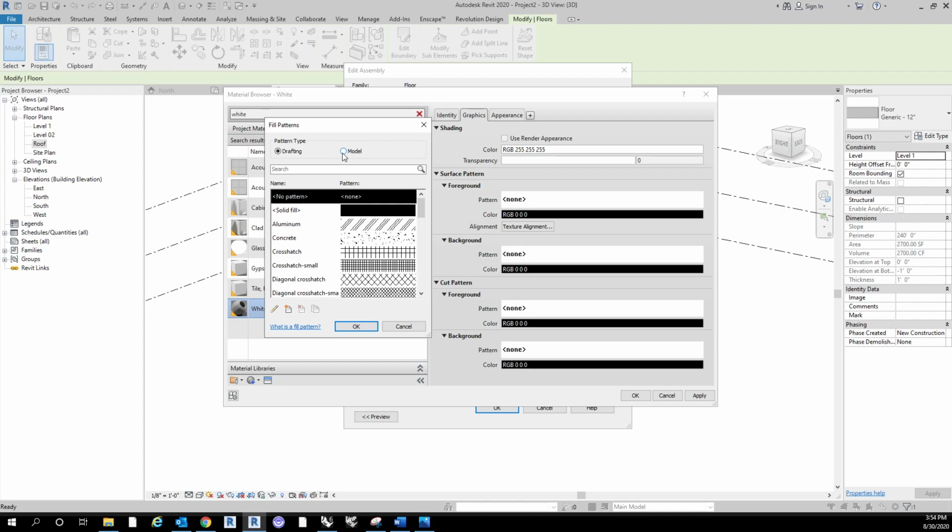Basically the difference between the two, a drafting pattern is going to hold its specific size depending on the scale of the drawing. So let's say I want this aluminum hatch to be the same size, whether I'm in a 1/4 inch scale, half-inch scale, 3/32, it's going to maintain its true dimension no matter what the scale is. A model pattern is a real-life size of the lines, right? So that's why in drafting view, it's kind of like different material patterns, whereas in model, it's actual sizes, so 12-inch tile, 4-inch parallel. Those are going to maintain their true sizes no matter what the scale of the drawing.